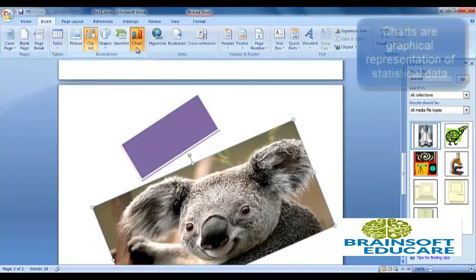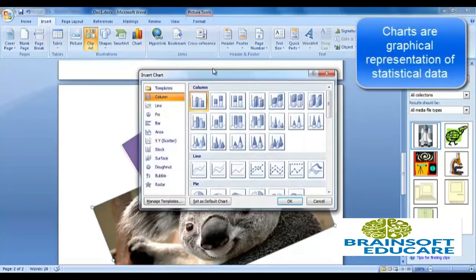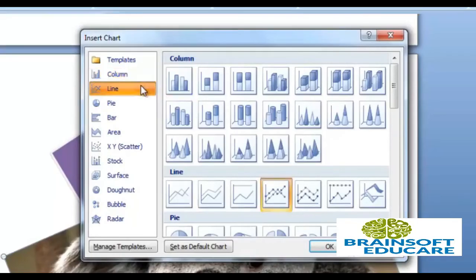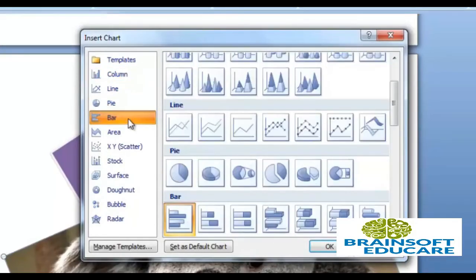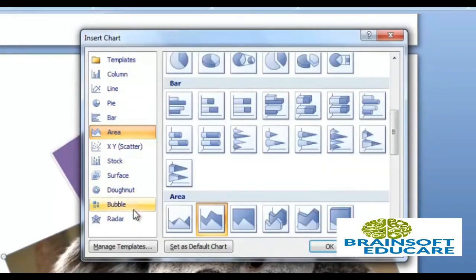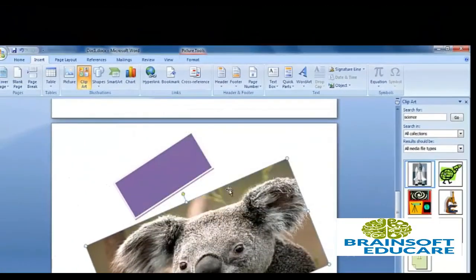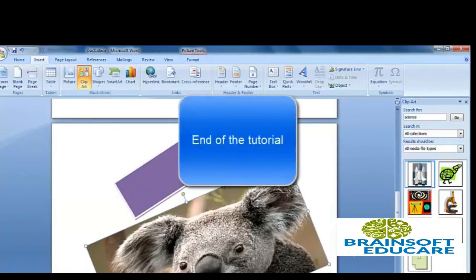Next is charts. Charts are graphical representation of statistical data. Here column charts, line, pie, bar, area, and many other charts are available. So this was the tutorial upon how to add and edit graphics in your document.